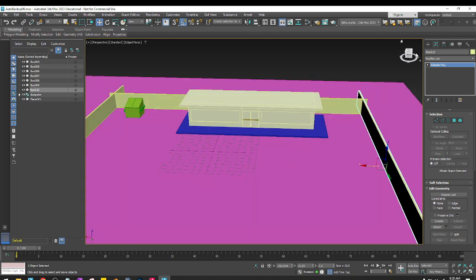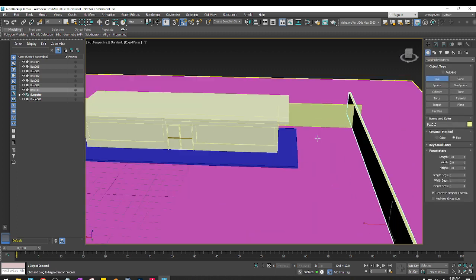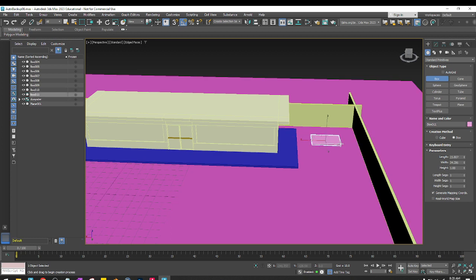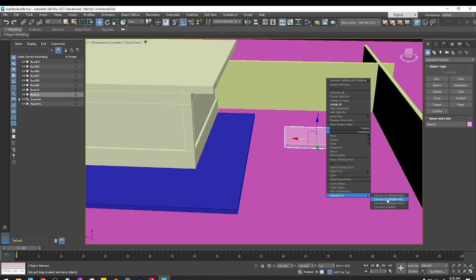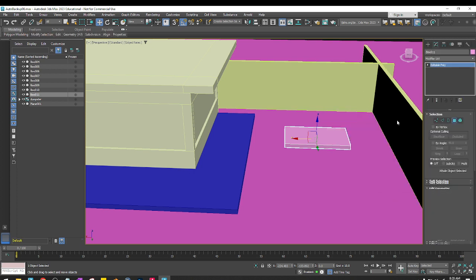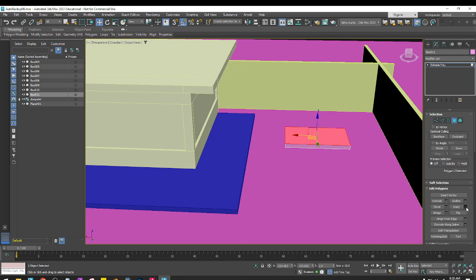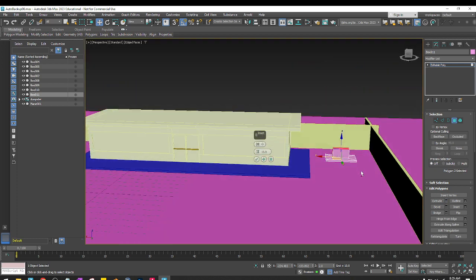And then what I'm going to do is work on a big sign. So we're going to start right over here. With the ground, we're going to make this 22, 34, and 2. And then we're going to convert that into an editable poly. We're going to press 4 or click on polygon mode. I'm going to click on this polygon right here. Click Inset. Change this to 8. Click the check mark. And then I'm going to extrude this. I'm going to click the check mark at 10.